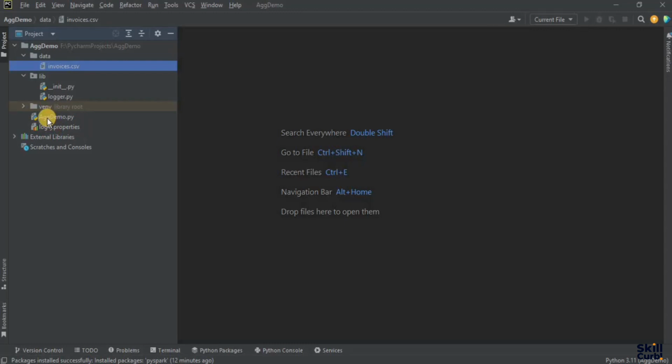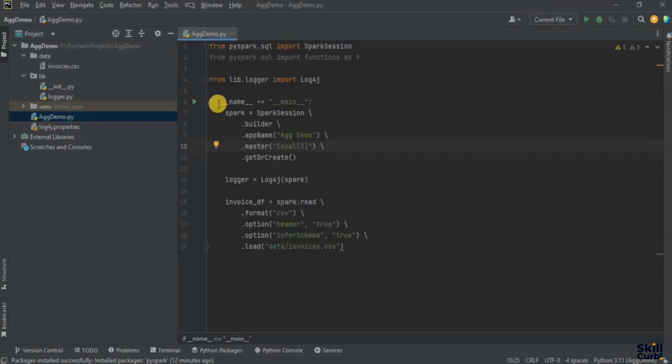Let's come to our main file. Here I am creating a Spark session and then I am reading the data inside our data frame. Now we are ready to perform aggregation. Let's see an example. A simple aggregation involves summarizing the complete data and it is going to give you a single row in the result set.